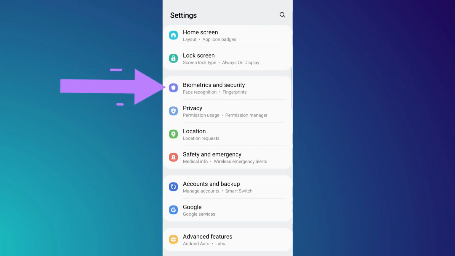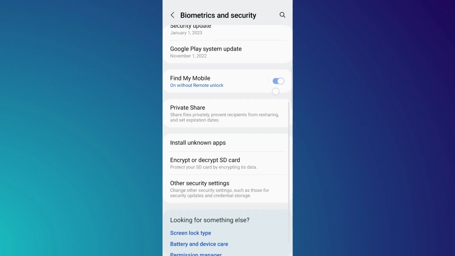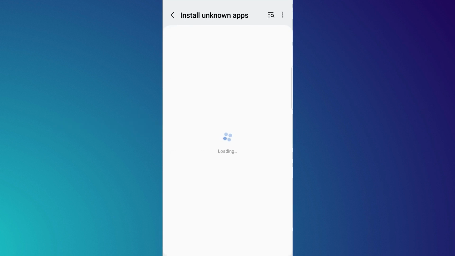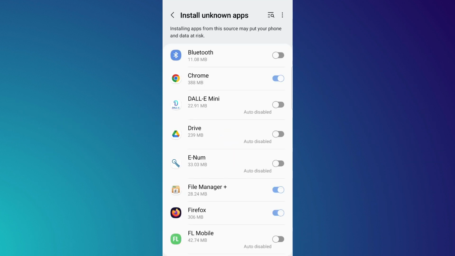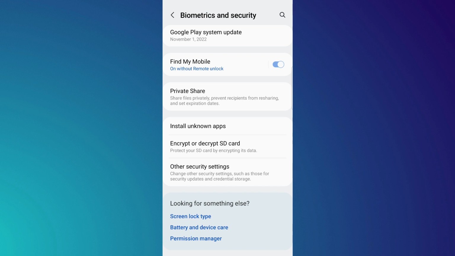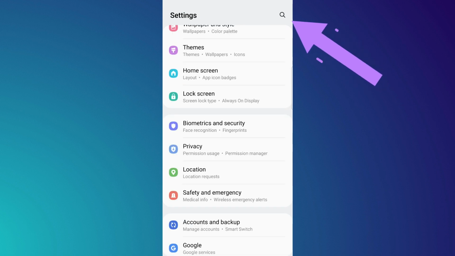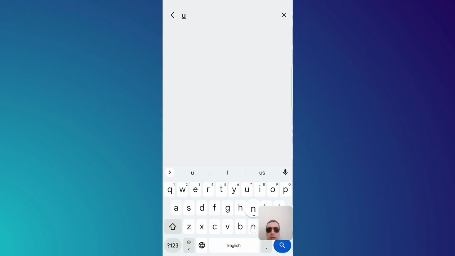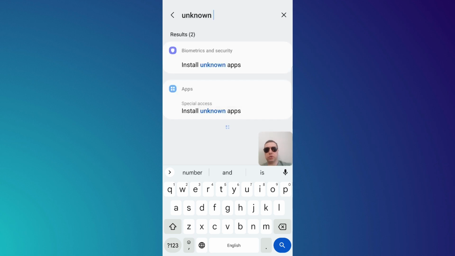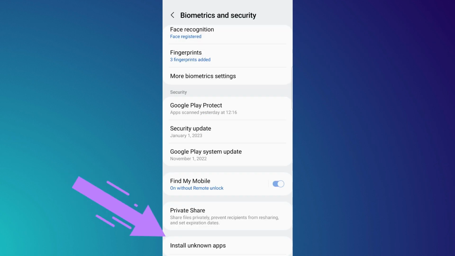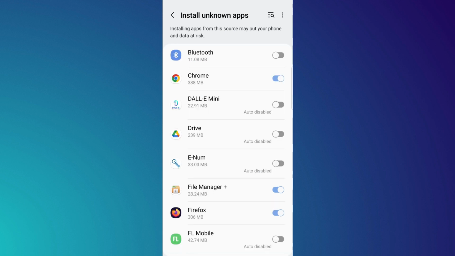setting. Open the settings. Next, choose Biometrics and Security. Swipe down and we see Install Unknown Apps. I use a Samsung phone. If you use another mobile phone, the setting can be in another place. We can tap on the search icon at the top right corner and next write Unknown Apps and choose this setting. Choose the Install Unknown Apps section and here we can choose any application to install unknown apps.